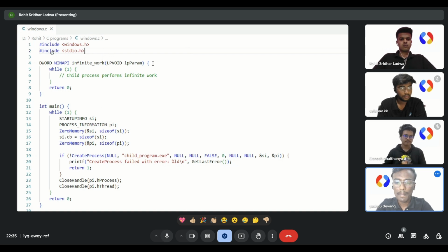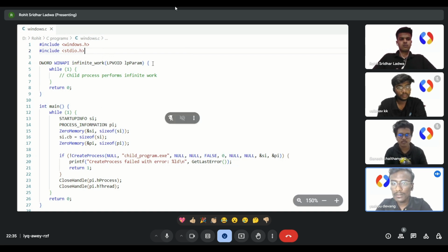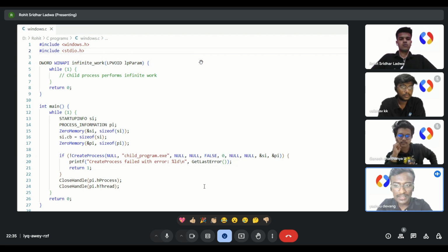In line number 11, int main is the main function. This marks the start of the program, as we know. And the while loop will run indefinitely unless the program is terminated externally or an exit condition is added within the loop. The body of this loop repeatedly executes the logic to create a child process. So this is what the while loop is doing in this code.